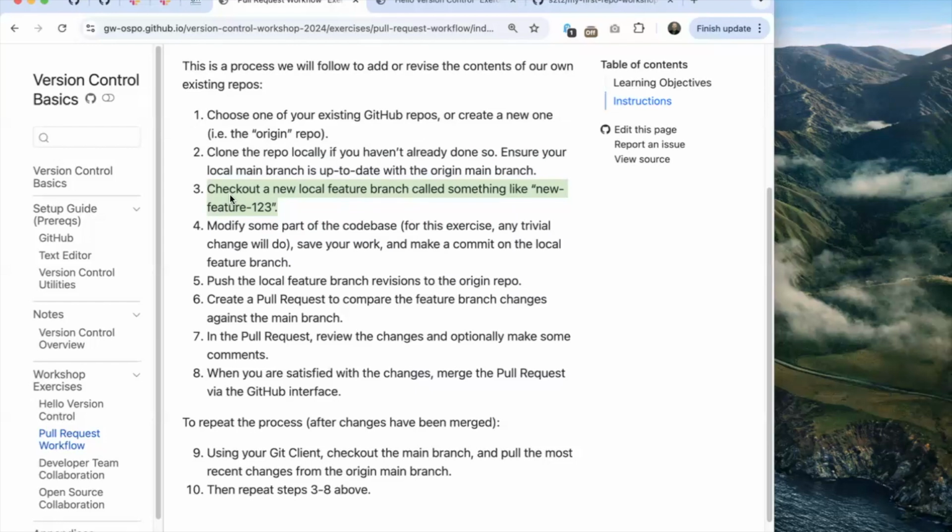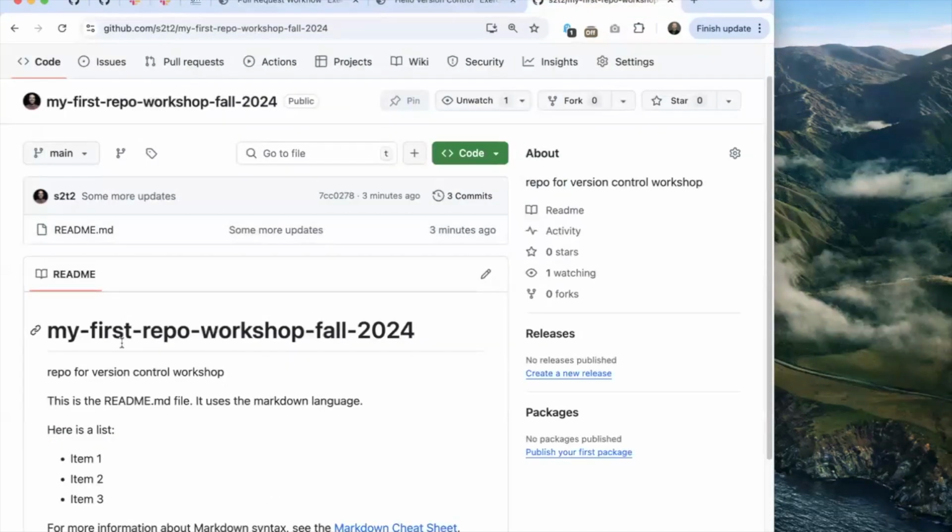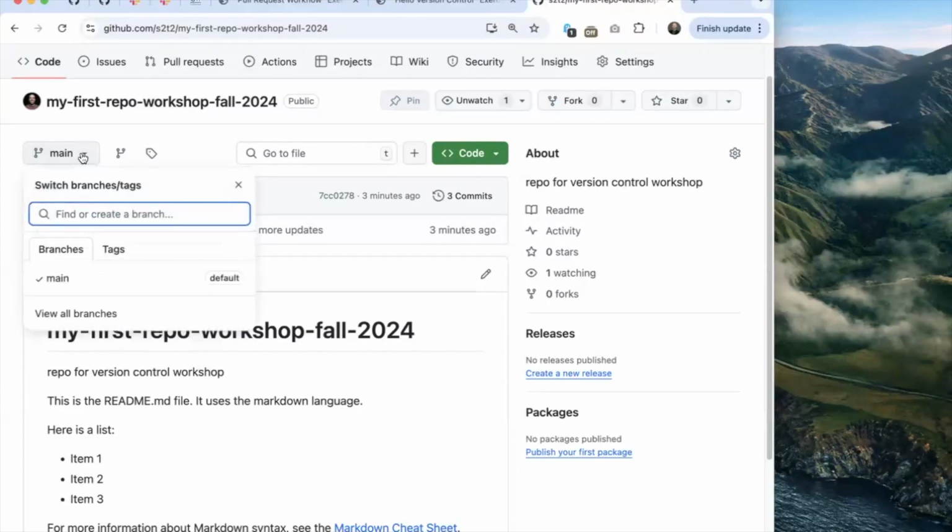So far, we've just been using the default state of our repository. It's called the main branch. And what we see on GitHub is the current state of our main branch. On GitHub, there's a drop down near the top left of the repository homepage that allows us to select different branches of our repository. In other words, different realities or different states of the code.